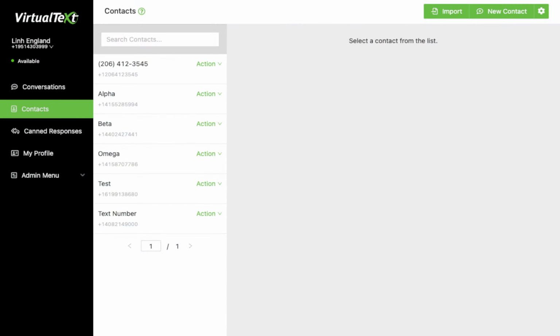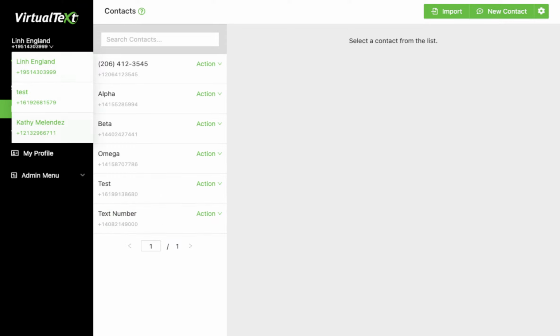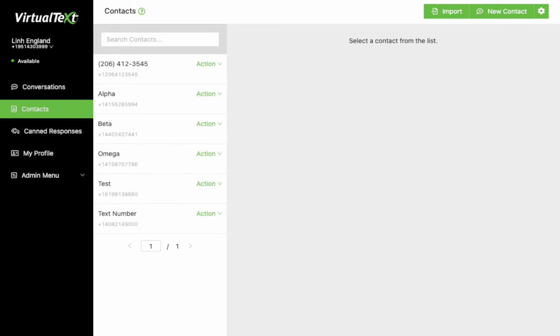So one second while I go into the application. Now, with our VirtualText feature, once you've completed the SMS registrations and have gained access to VirtualText, when you log in, this is the page that you'll see. In the VirtualText standard package, you'll have an admin portal on the left-hand side here, where you can manage your conversation, contact, canned response, as well as admin detail.